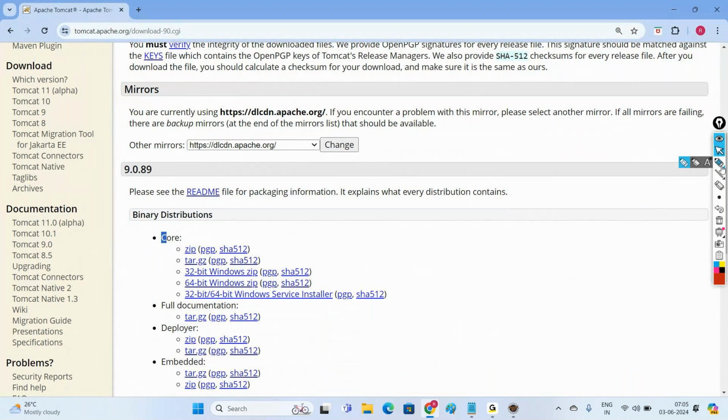Under that, core. Under this you can see tar.gz. This tar.gz is for Linux or Mac operating systems. Once we download this, we just need to extract it. That's it. No installation. Then related to Windows, you can go with either the 32-bit Windows zip or the 64-bit Windows zip. When you go with the zip file, we have to just extract it. No installation. And the last one is for installation.